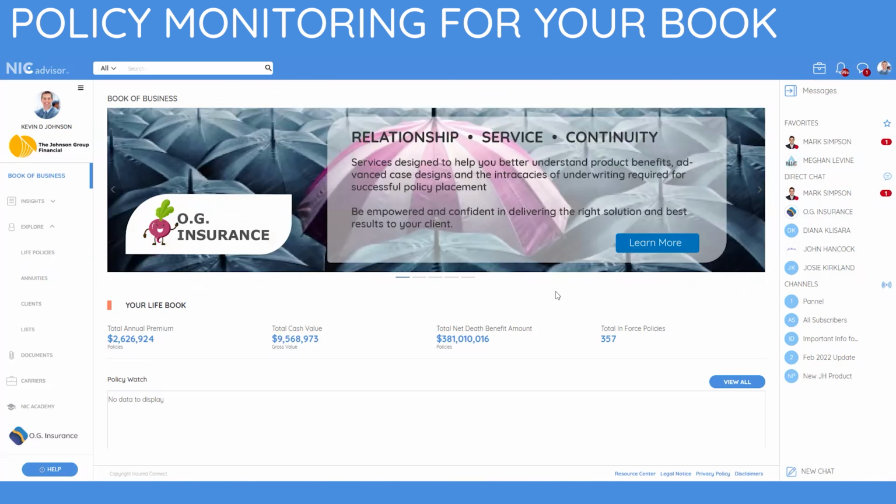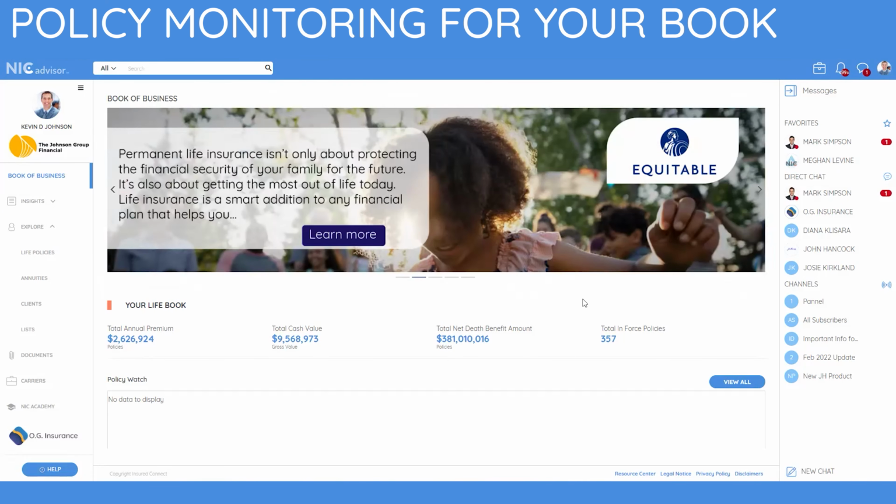Say you have a number of clients with very large cash values in your universal life policies, and you want to be notified of any significant changes in their cash value so that you can preempt any client calls. To start seeing notifications on a list of policies, the list will need to be created first.